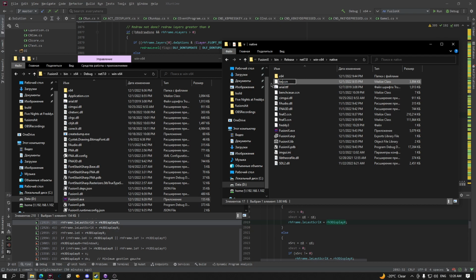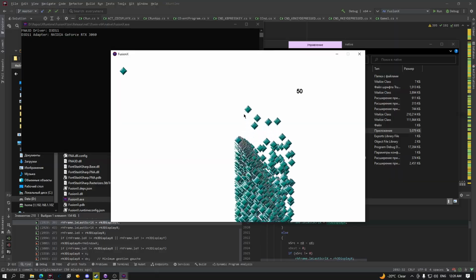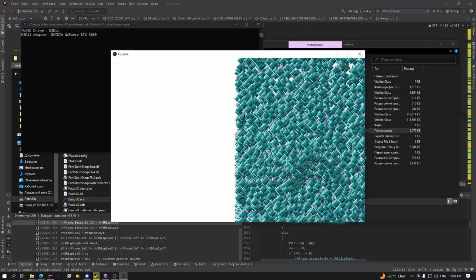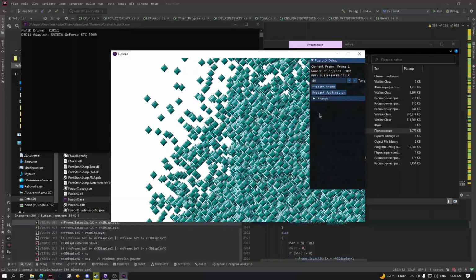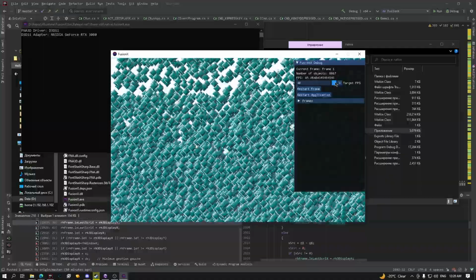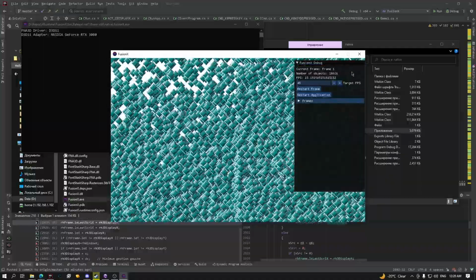Let's try a different benchmark. In this one, I'm going to use this one, and we can spawn some objects with some amazing physics. And this one actually gets pretty laggy as well, but if we decrease this number to like 45 FPS, then we can handle some more objects.